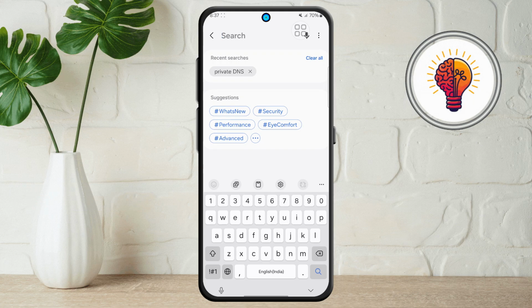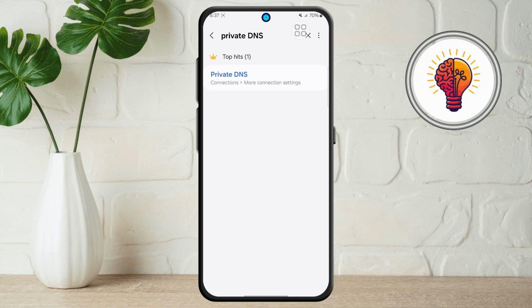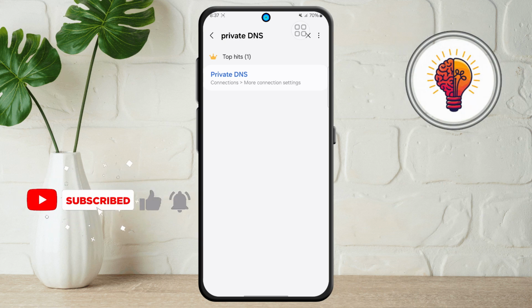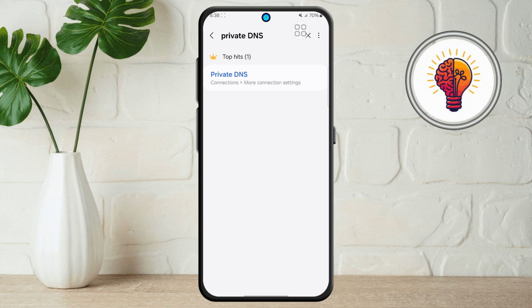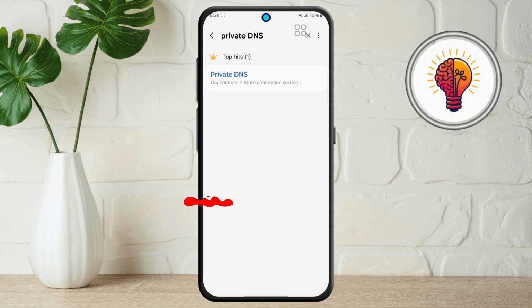Step 3. Now type private DNS into the search bar. You might see several suggestions pop up. Don't worry if you see things like Wi-Fi or Bluetooth. What you want to look for is the setting named private DNS. It might be listed under biometrics and security, or just biometrics, depending on your device model and software version.